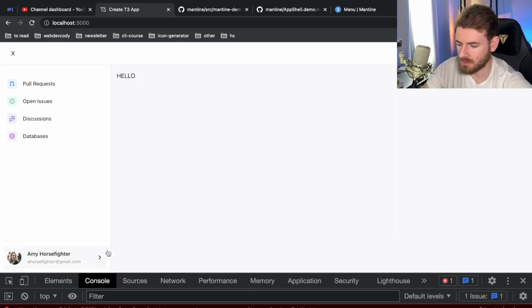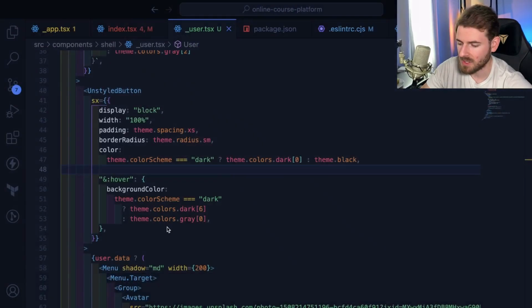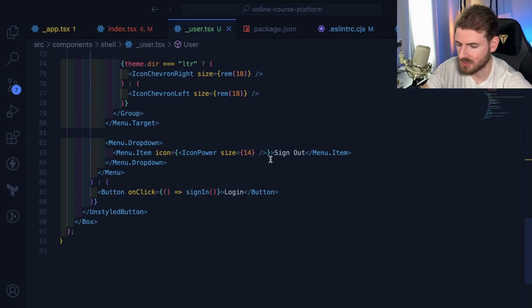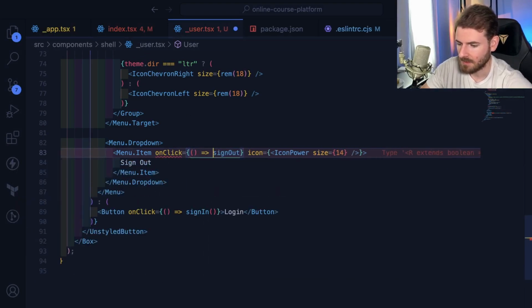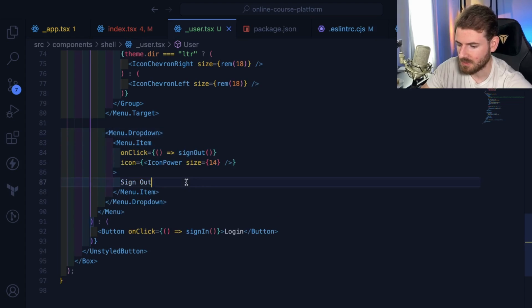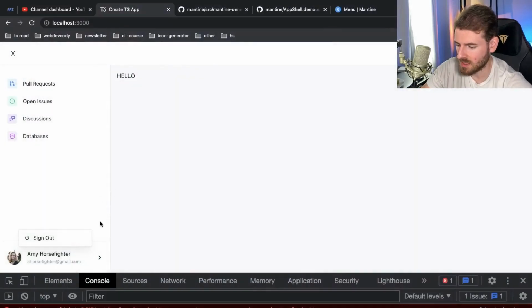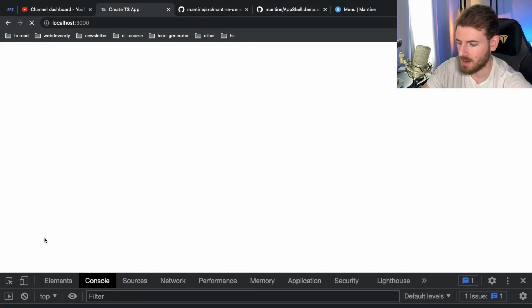I mean, it's just a warning for right now. We'll come back and address this. Let's just get the auth working. I'm going to click sign out, and I want us to actually sign out of this application. So let's go to sign out. I want to say on click, and we're going to go ahead and just say sign out like this. We'll do that so ESLint doesn't complain. And now we should be able to click sign out, and it should take us out of the application.